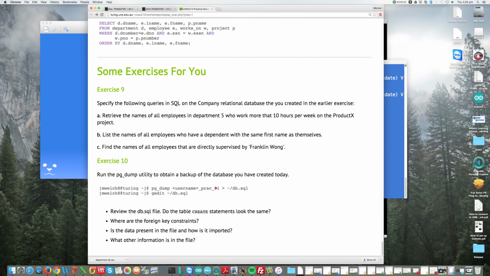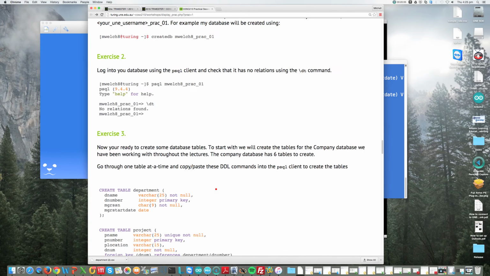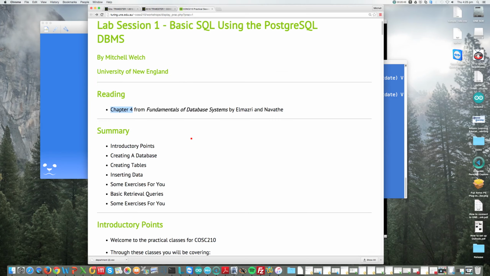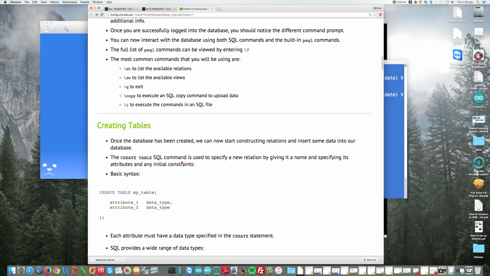SQL select queries. So make sure you read chapter 4 from the prescribed text, because it introduces all of the SQL material, and have that open as you complete today's exercise. If you have any questions, send through some emails or get on the discussion board for those. Otherwise, good luck with today's practical.